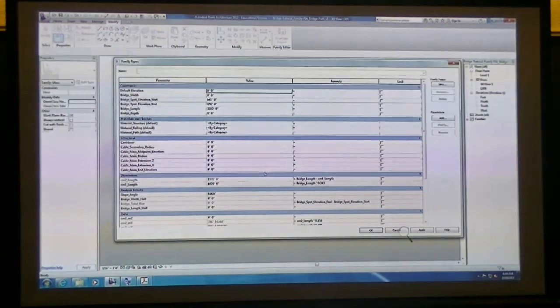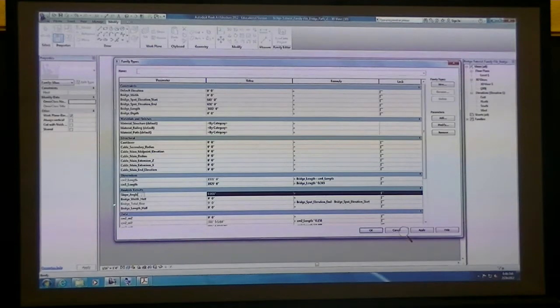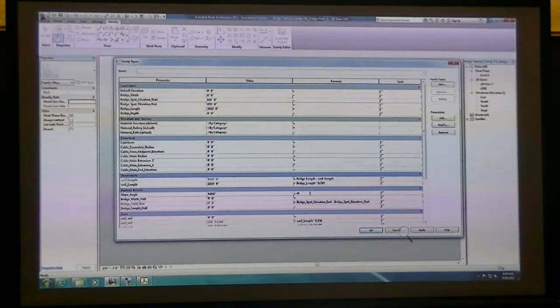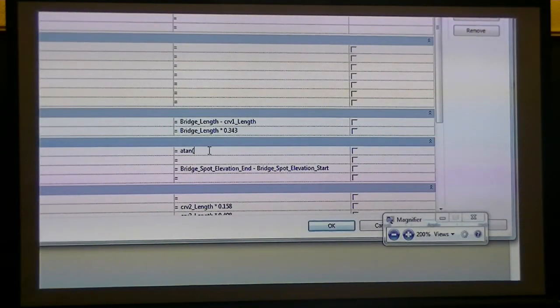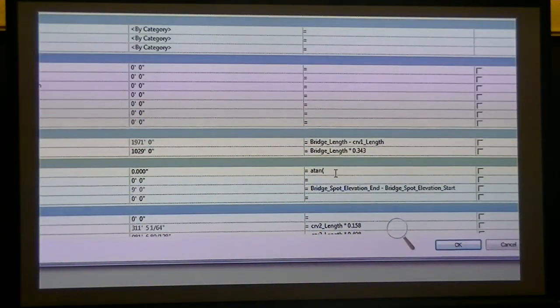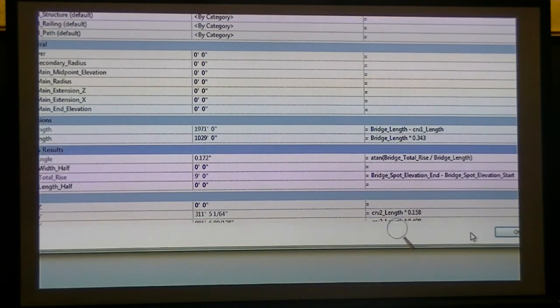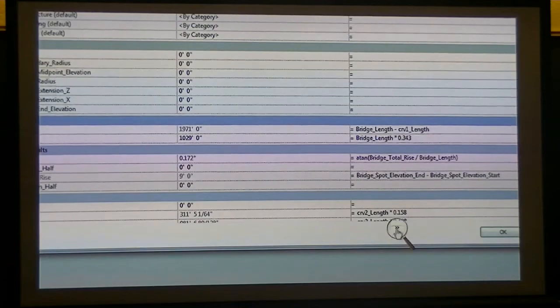But just to make things easy, if we go into analysis results, in the parameters, I have a parameter there set to slope angle. So what we want to do is type in A tan in parentheses. We want the bridge total rise, which is the opposite, divided by the bridge length. And so that will give you automatically a slope angle. And I'll explain why we need this formula.